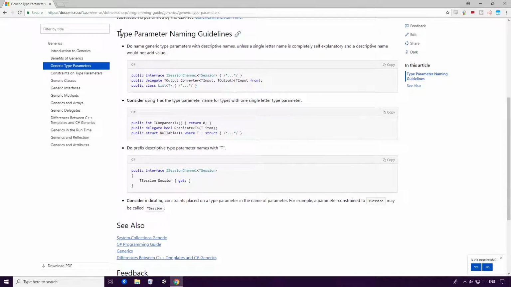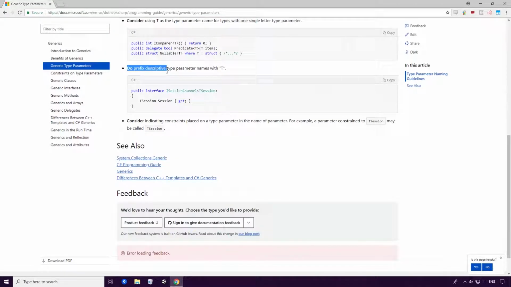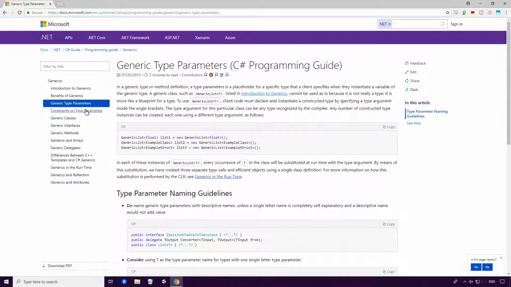Well, hopefully you can. Type parameter naming guidelines. Do name generic type parameters with descriptive names unless a single letter name is completely self-explanatory and a descriptive name would not add any value, like so. Consider using T as a type parameter name for types with only single letter type parameters, like so. Do prefix descriptive type parameter names with T, like so. Consider indicating constraints placed on a type parameter in the name of the parameter. For example, a parameter constrained to ISession may be called TSession. Fairly self-explanatory there, yes, hopefully for you.